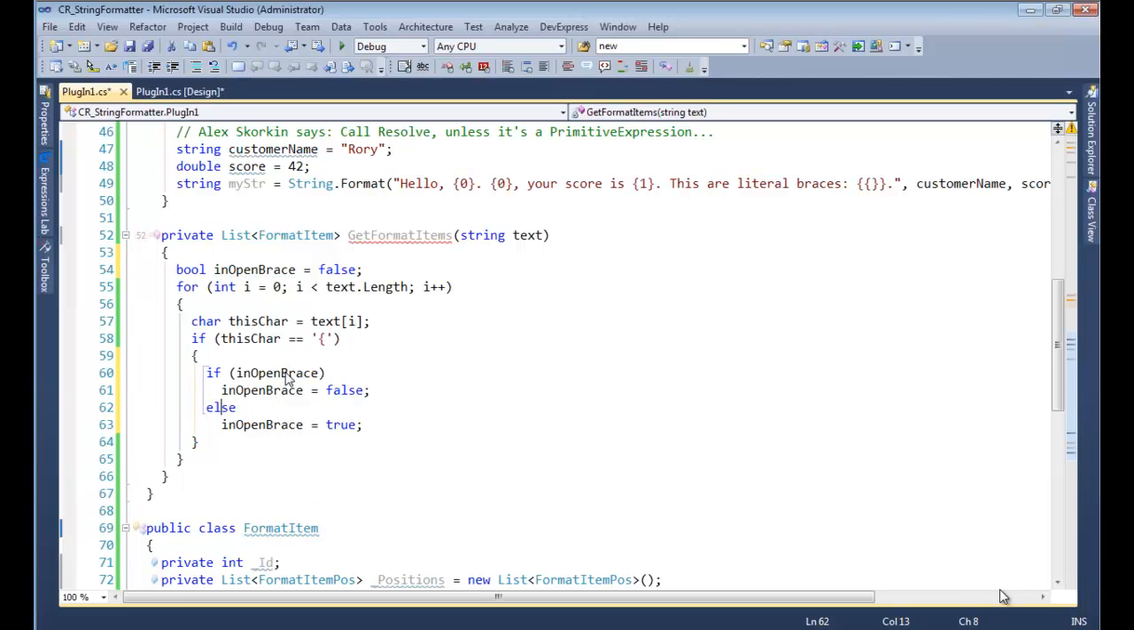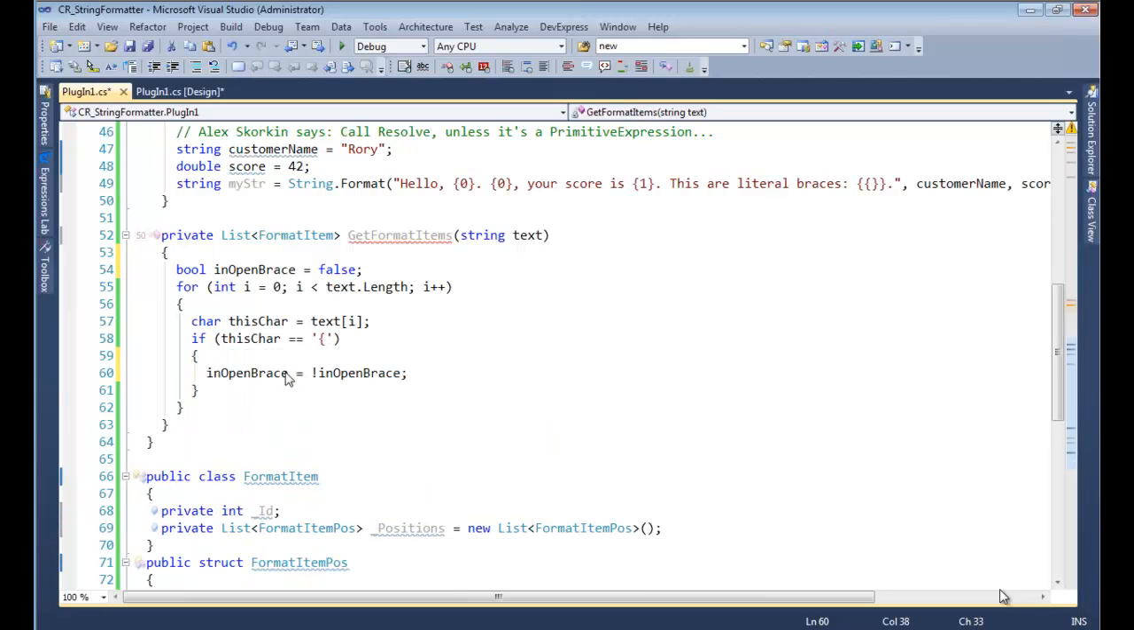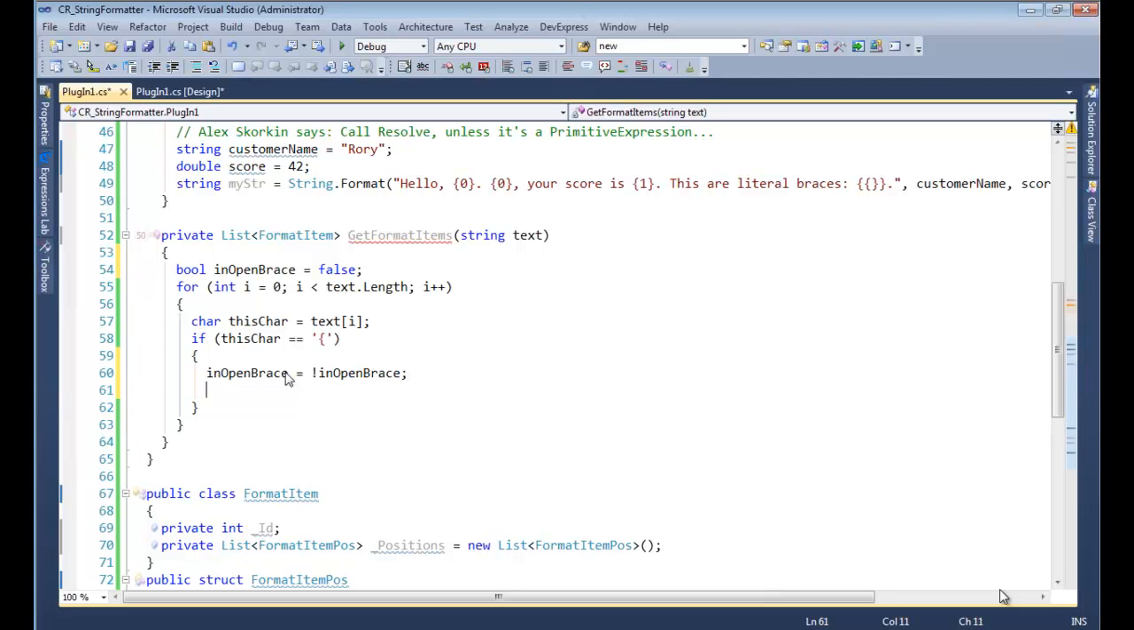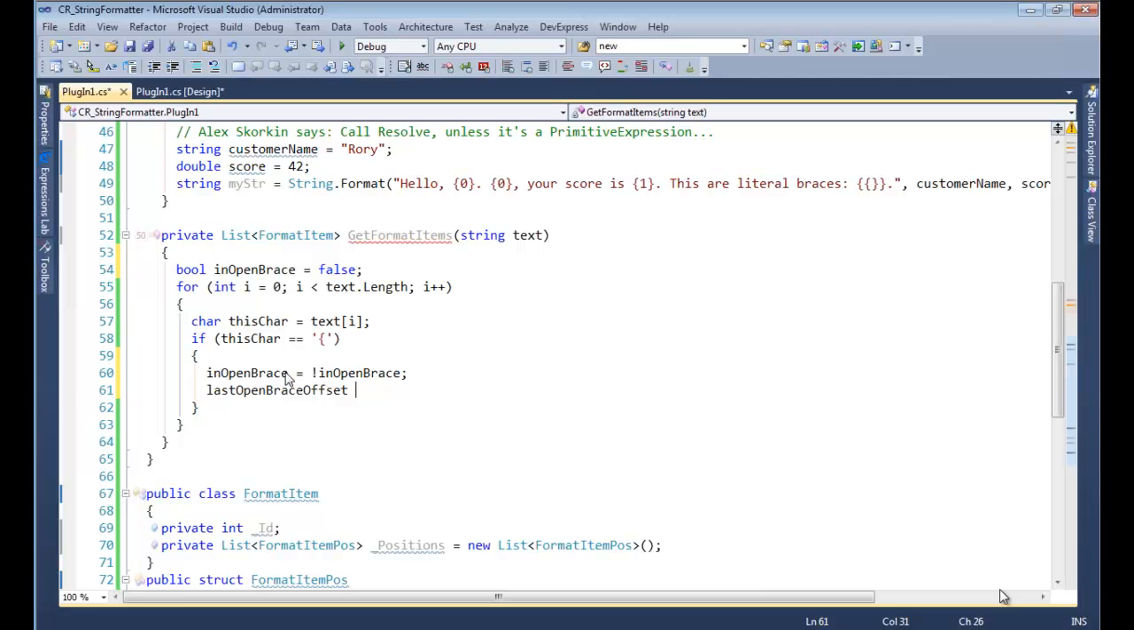Make sense? CodeRush, you got anything for me here? You do. Thank you, CodeRush. Thank you very much. All right. The other thing that we need to do is we need to store the beginning offset of this. So let's say last open brace offset equals I. Let's declare this right here.